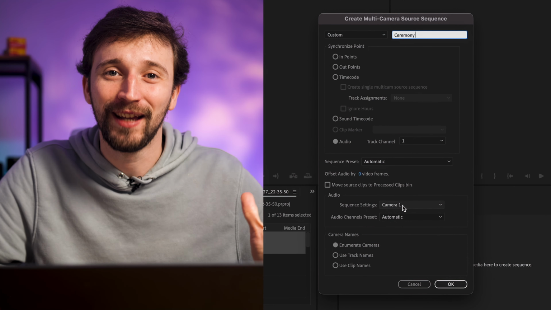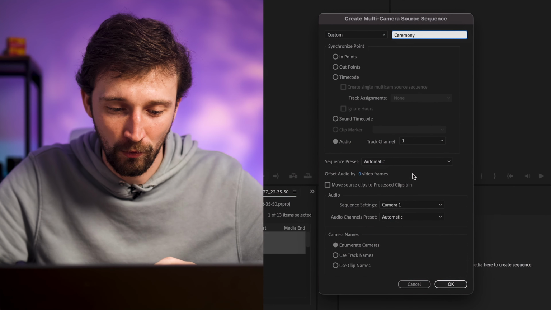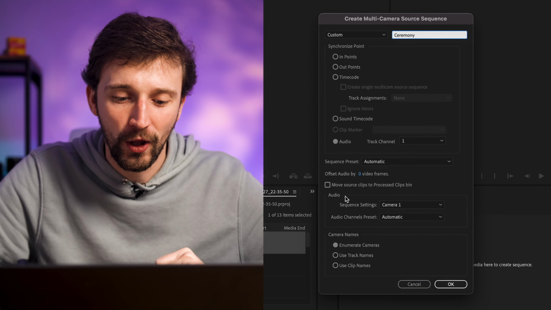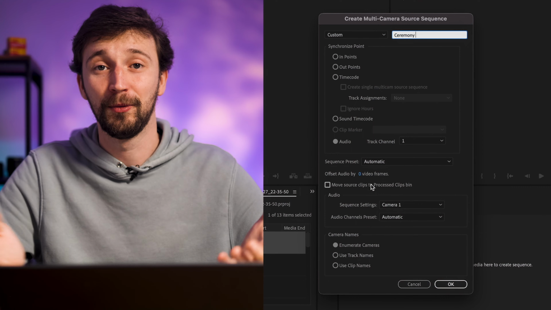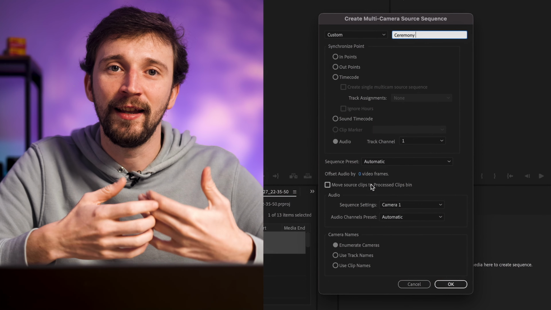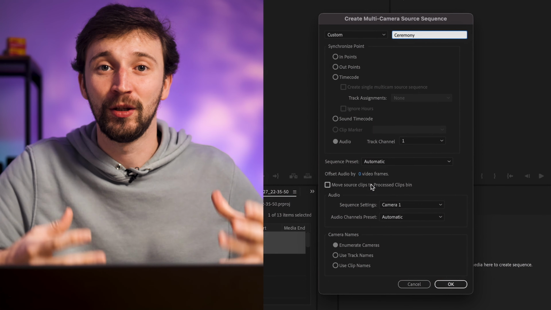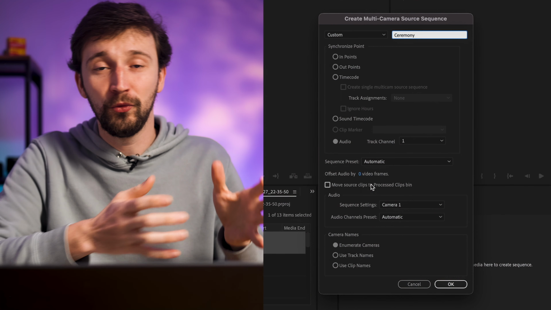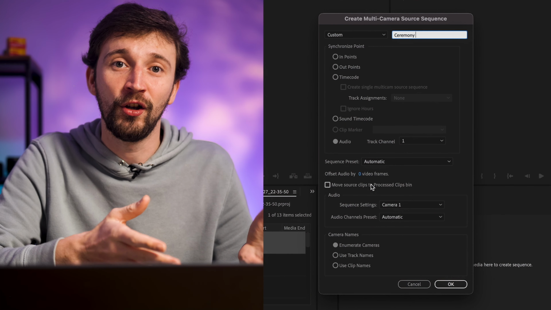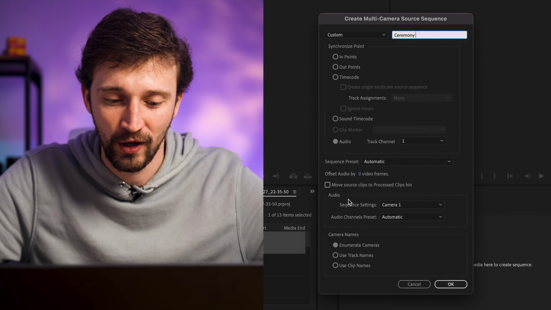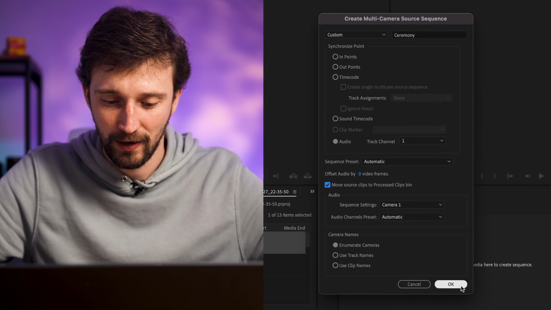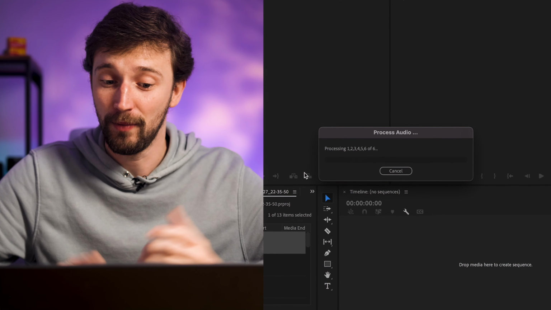Now, when we're creating a multi-camera sequence, we don't really need to worry about these other settings at the moment. The only one I do like to have a look at though is this move source clips to process clips bin. So this is just a really nice indicator of what shots and assets have actually been synchronized together. Sometimes you'll do this and some won't sync together, so it's really useful to know which ones have and which ones haven't been synchronized. So I will check that one for now. I'm just going to hit OK, and Premiere is going to do its thing.